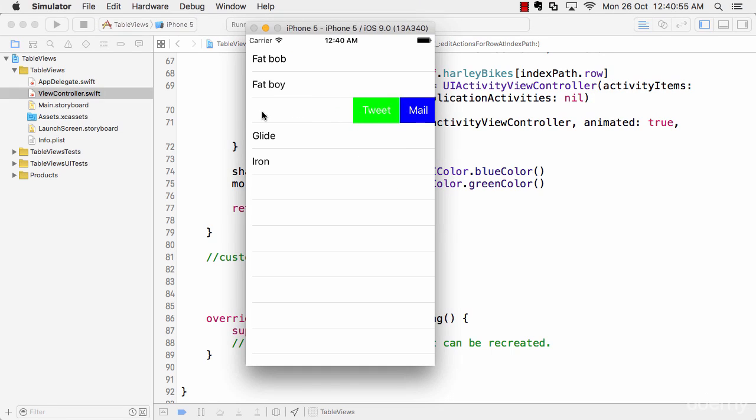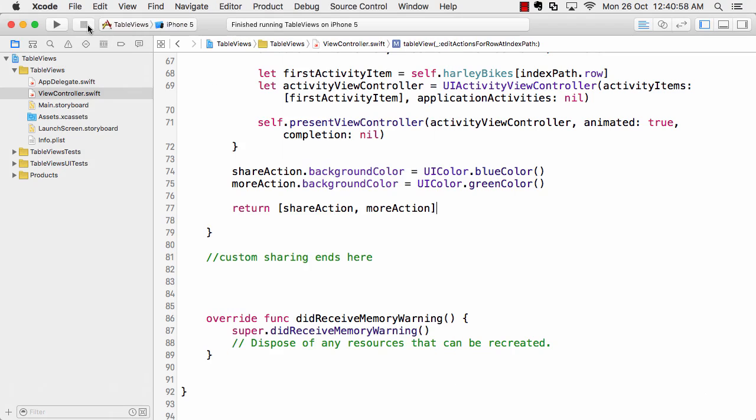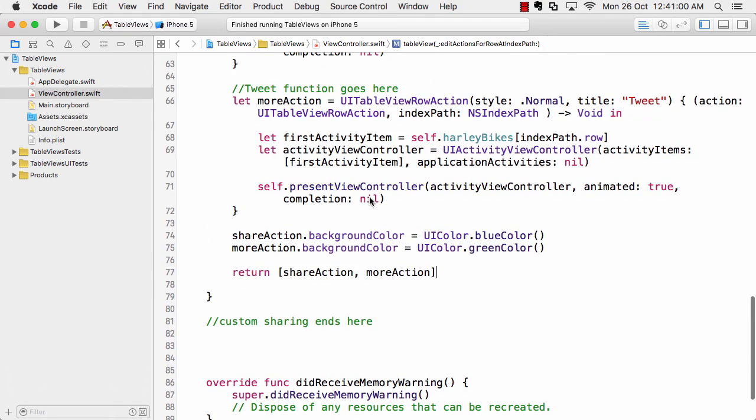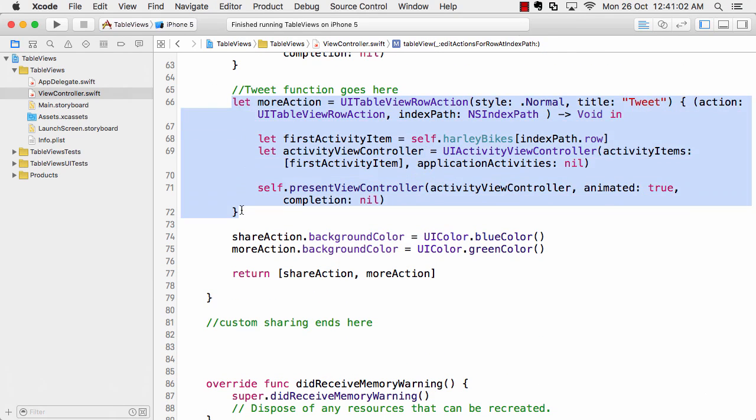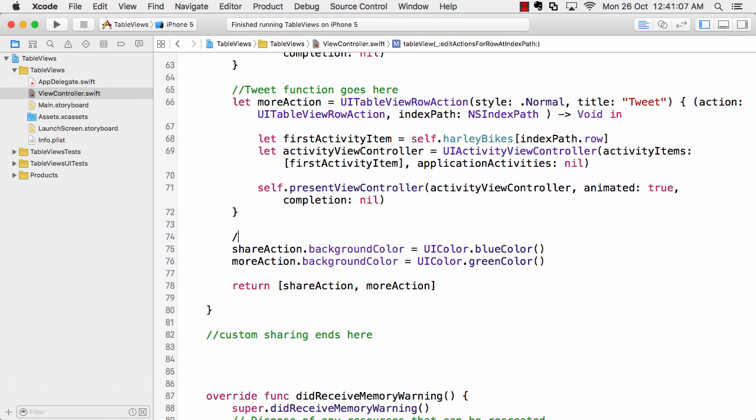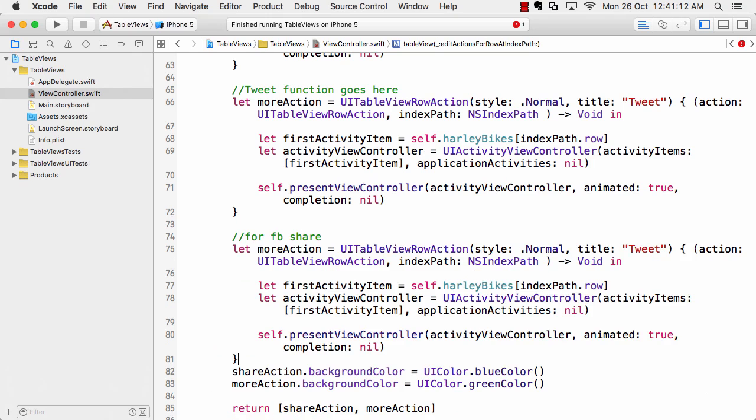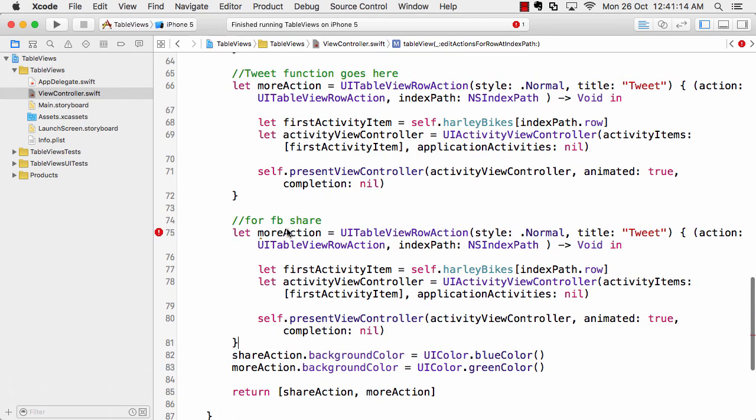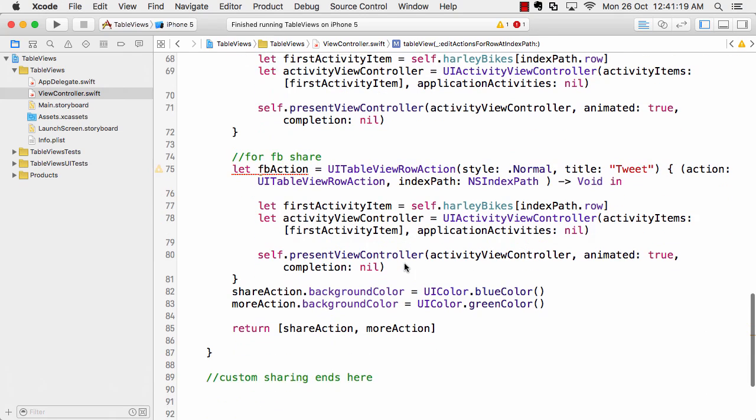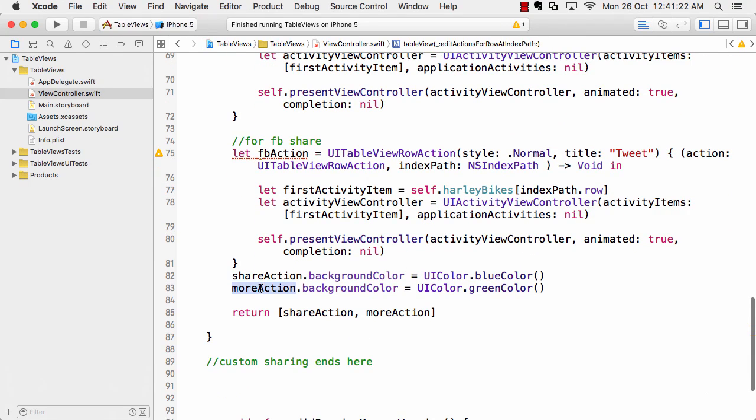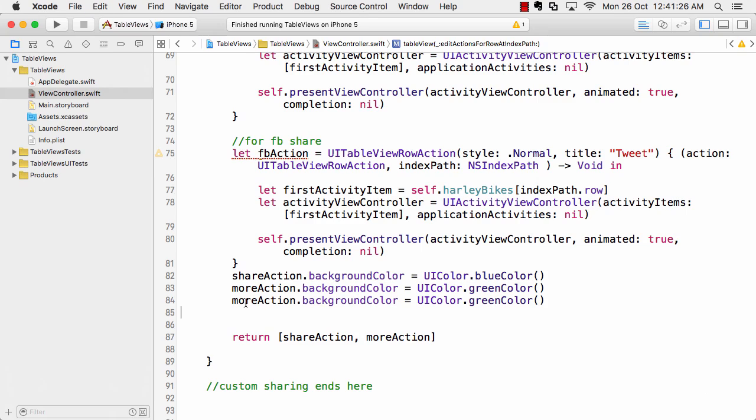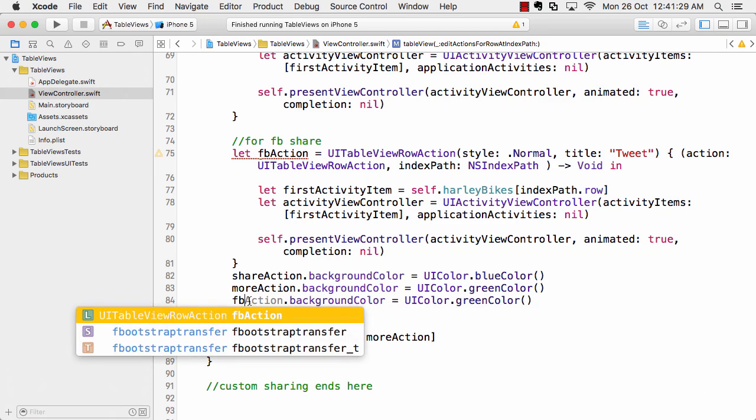And if I just swipe it, notice tweet and mail are again out here. And just for completeness, I'll copy this just to show you how simple things are. And I'll make a comment. I'll say for FB share, and yes, I'm doing a very lame thing. I'm copying and pasting, and instead of more action, I'll say FB action. That's it. After that, I need to add one more line out here. Copying it again and pasting it out here. Instead of more action, I'll say FB action.